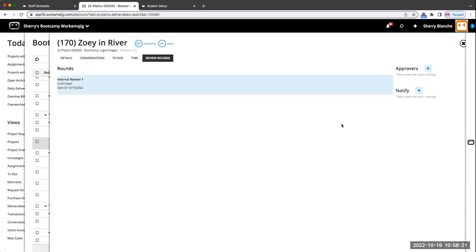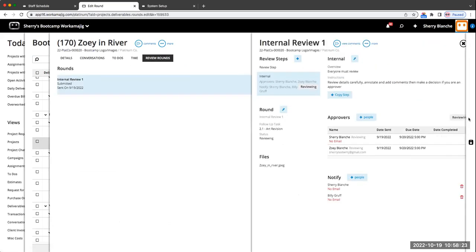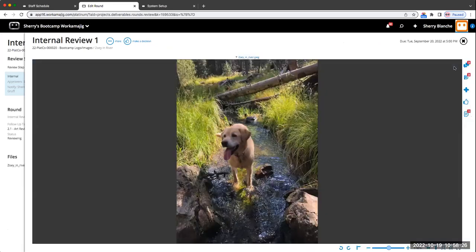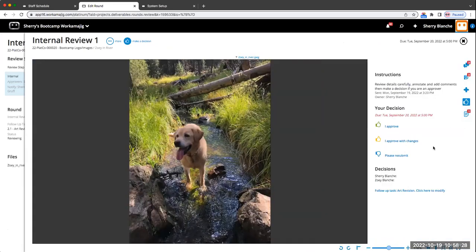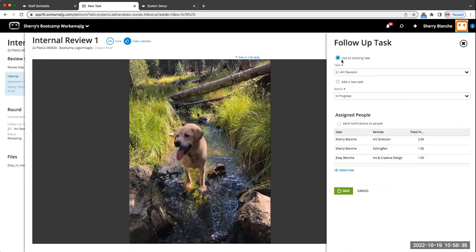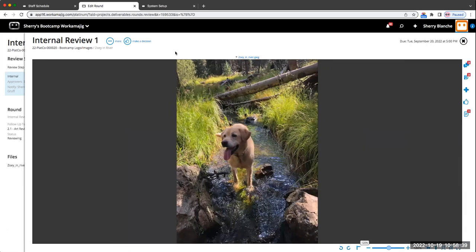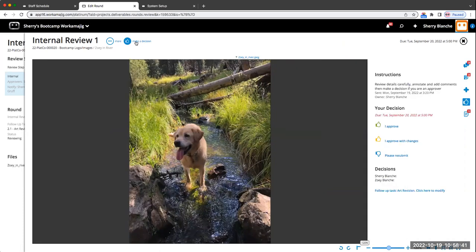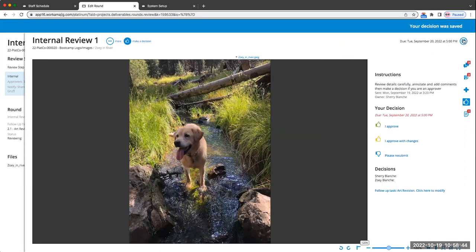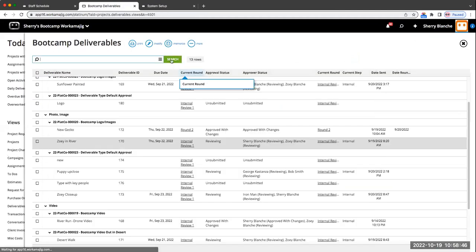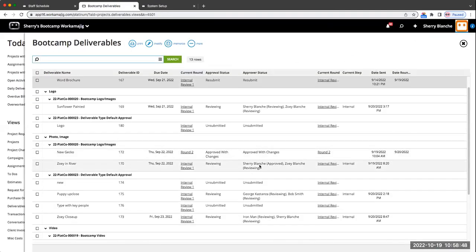If I even came in right now and I approved it, it would show quickly that now it's, and by the way, this can show you who else has already made a decision. I can edit my rework task here easily. But if I make this decision myself and say I approve, then that will refresh the view here to quickly say, Sherry approved it. Now it's still being reviewed by this person or that person.